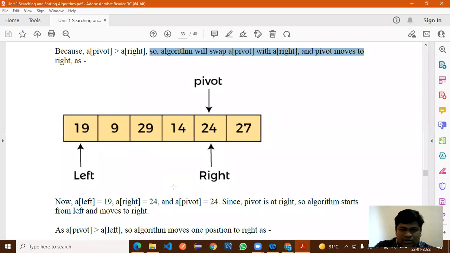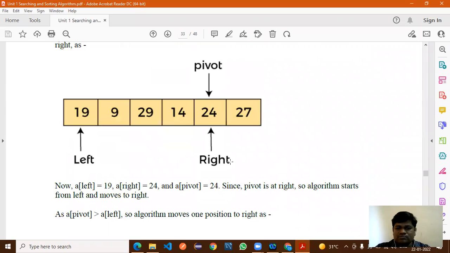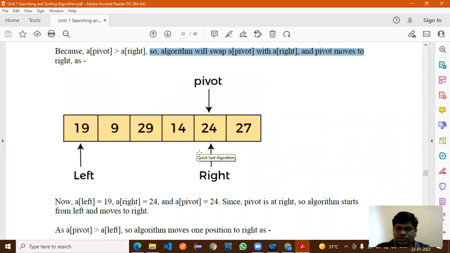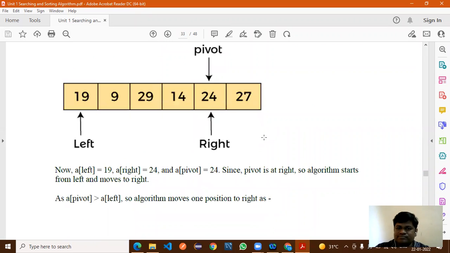Now 24 is at this location and 19 is at this location. Now you can see, what is the value of left now? 19. And what is the value of pivot here? 24. The pivot we have shifted directly here. And what is the current value of right? 24. Now you can observe, is the pivot at the left side or right side? Right side.